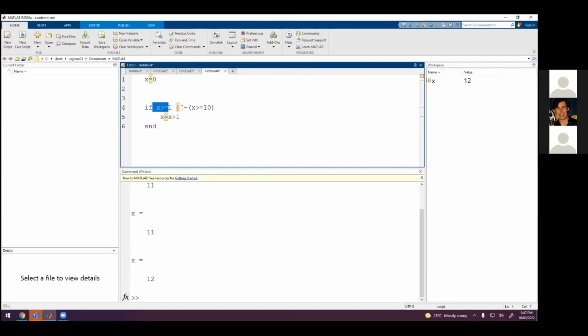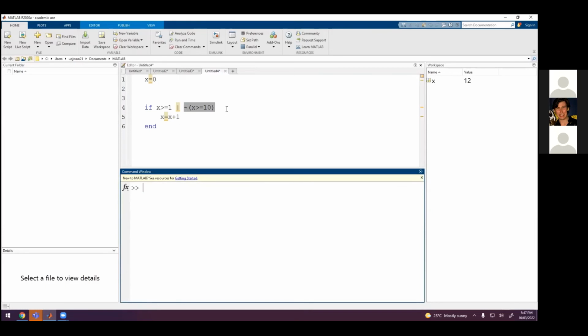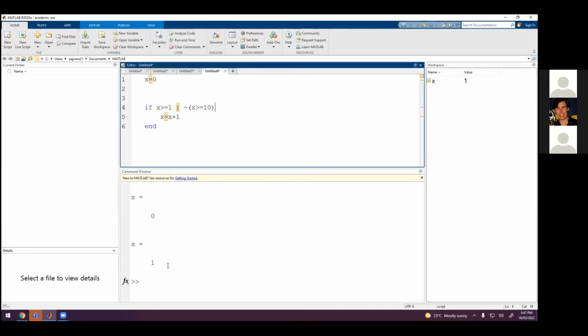That's all right because this is an OR statement. So then it will go and check this one and we'll see, is it true that not X greater than 10? So is X less than 10, strictly less? Yes, it is. So this should run. So we can check that when X is 0. Yep, the code works.